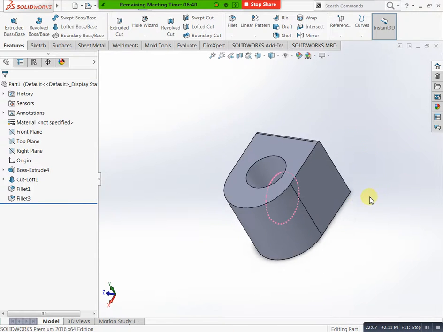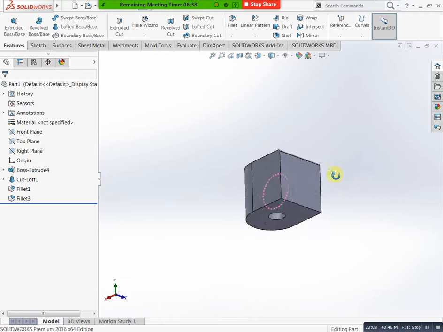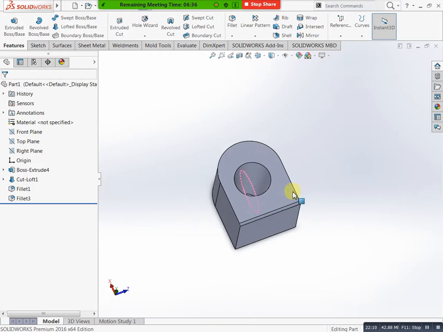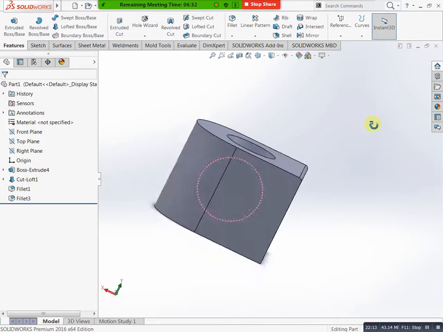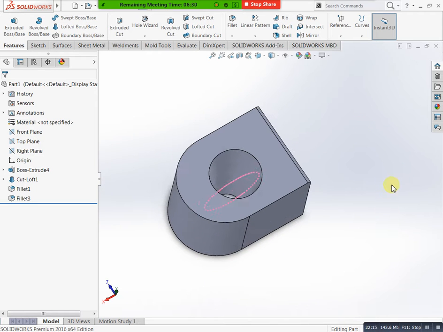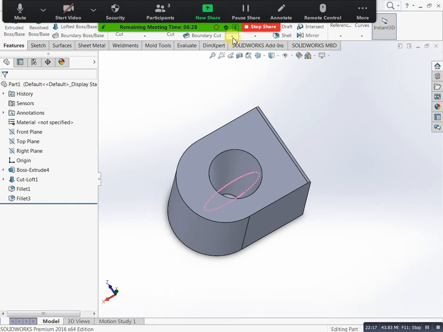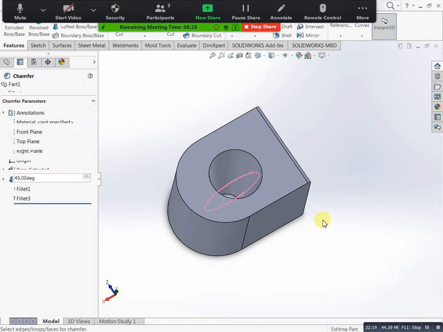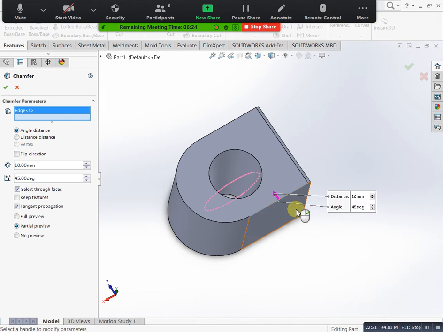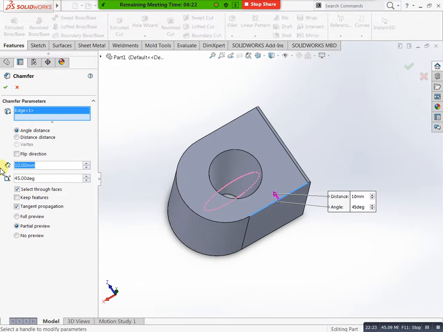Here we have two methods already, you know that two methods. One is angle method, second one is distance method. Distance method means we need to mention 2, and angle method means we need to specify only 1. For example, I need to mention chamfer at here. You can go here chamfer. Here we have two methods, just you can observe angle, distance and vertex. Totally we have 3 methods.